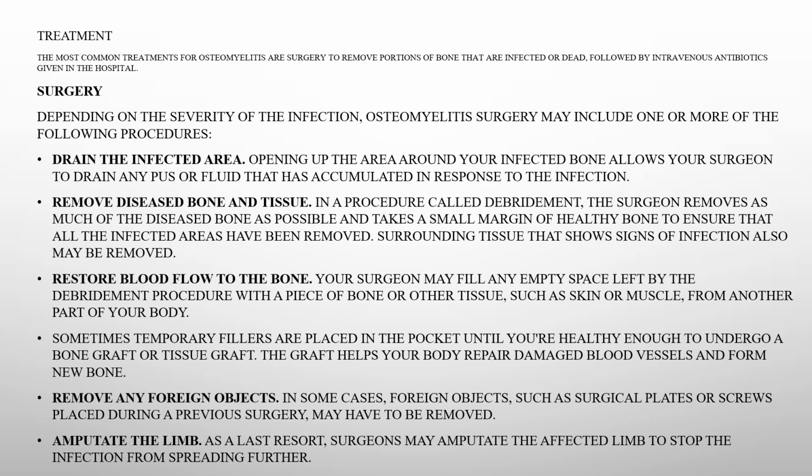Surgery. Depending on the severity of the infection, osteomyelitis surgery may include one or more of the following procedures. Drain the infected area. Opening up the area around your infected bone allows your surgeon to drain any pus or fluid that has accumulated in response to the infection. Remove diseased bone and tissue. In a procedure called debridement, the surgeon removes as much of the diseased bone as possible and takes a small margin of healthy bone to ensure that the affected areas have been removed. Surrounding tissue that shows signs of infection also may be removed.